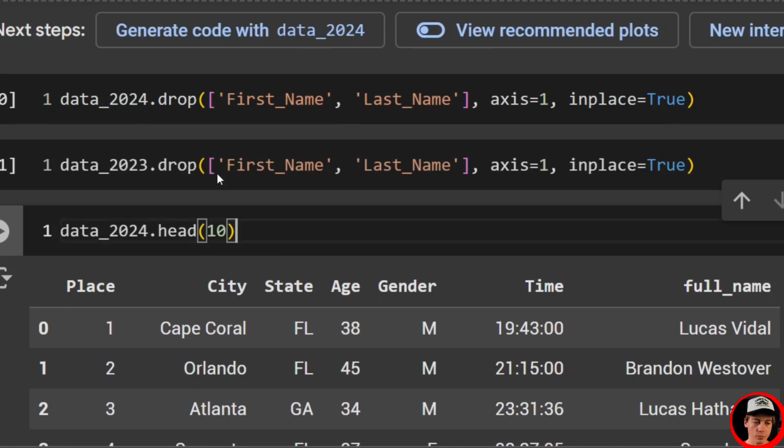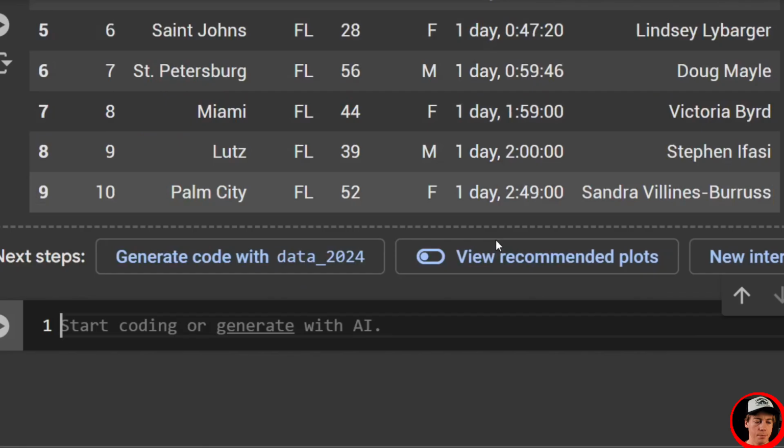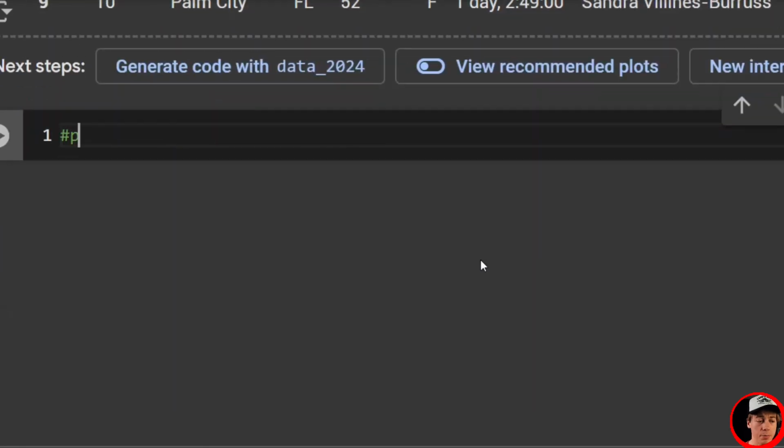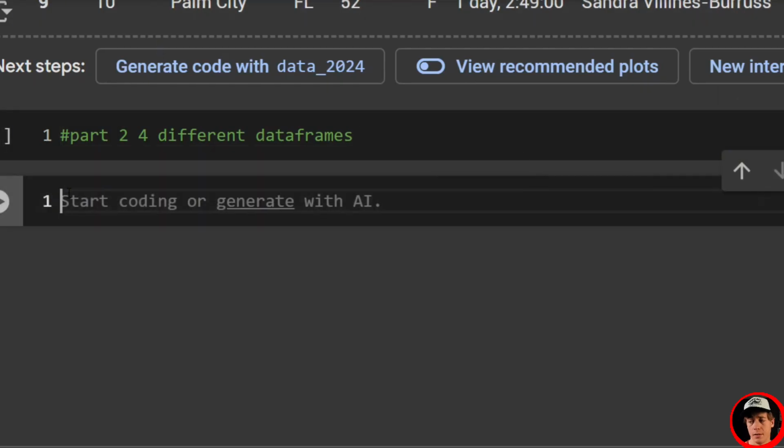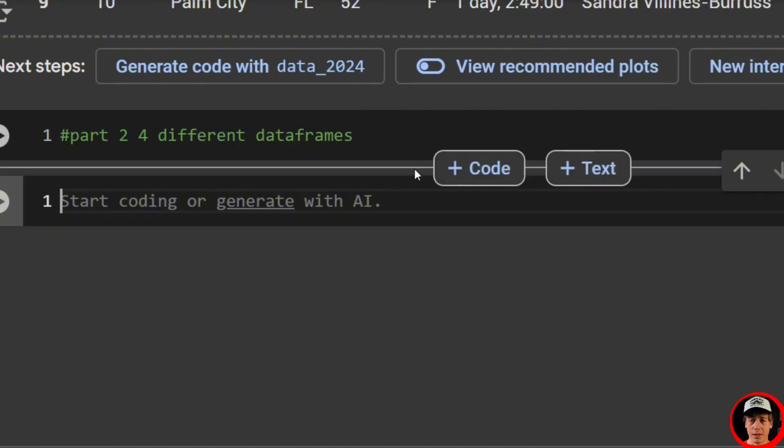Okay, so our next step on the data cleanup side of things is we're going to separate our data frames. So part 2 is we're going to make 4 different data frames. Sounds weird at first, but we'll need it a little bit later in the video. What we're going to take a look at specifically is if someone finished or not, and it's going to help with our data cleanup, because if you don't finish, you don't have a time, right? And one of our columns is going to be time.